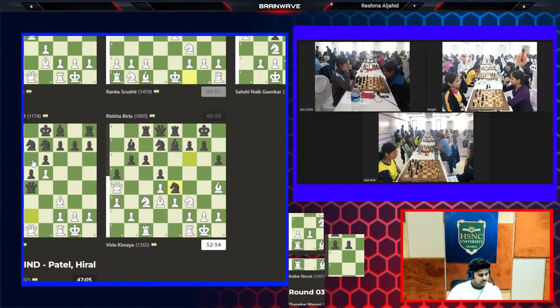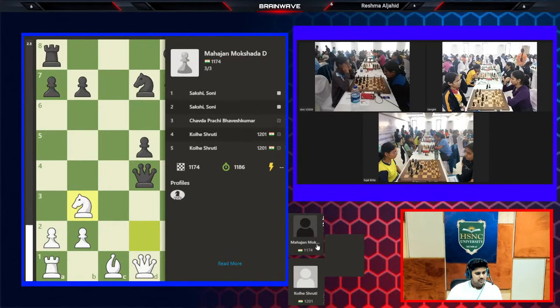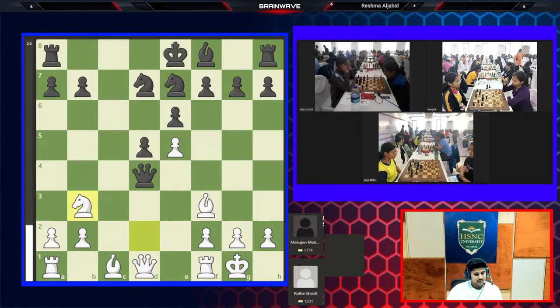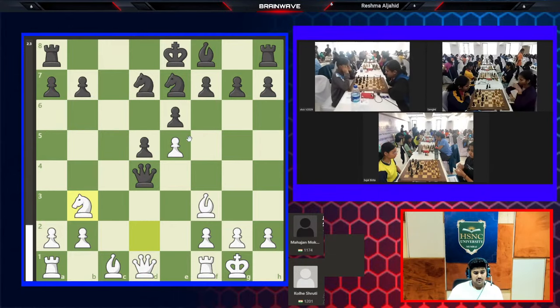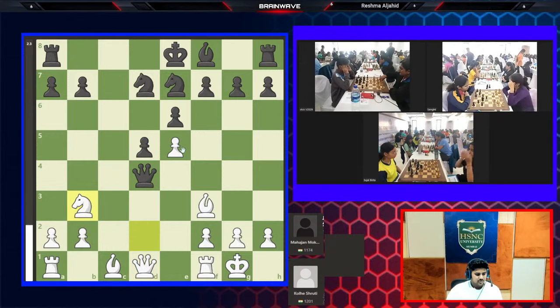So we saw Rishita's game. Let's check out Shruti's game. Shruti versus Mokshita Mahajan. Oh, they have played so fast actually. So now they are on the verge of exchanging the queens. But I don't think this was a great idea to exchange the queens, because now after exchanging, definitely white is going to capture knight into e5, and I think it is better.